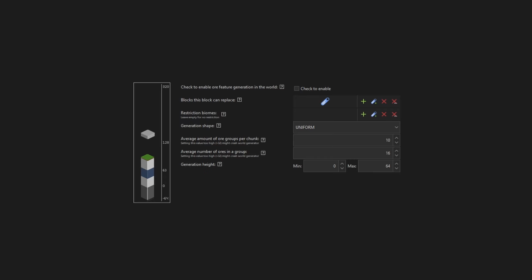If you go outside those boundaries for where you want the ore to spawn, there's a good chance it will not spawn. So if you want the ore to generate, you just need to click this, and it'll automatically start using all these parameters to determine how the ore is going to generate within your world.